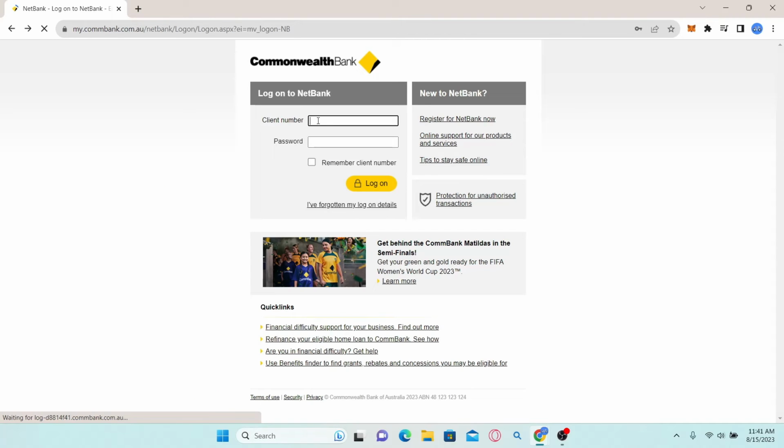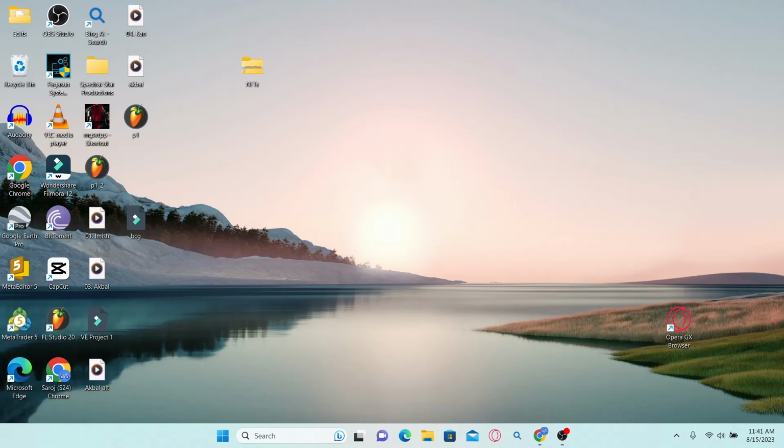Then after setting up your user ID and your password, you can simply type in these credentials to log in to your account. And there you have it. That is how easy it is to sign up and create a new account for Commonwealth Bank.